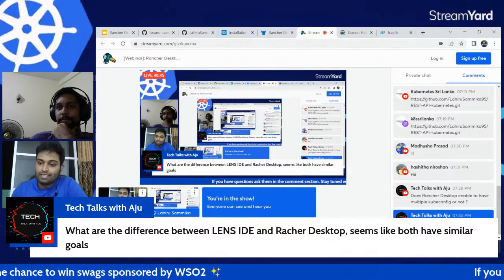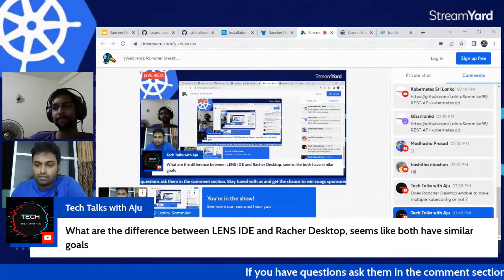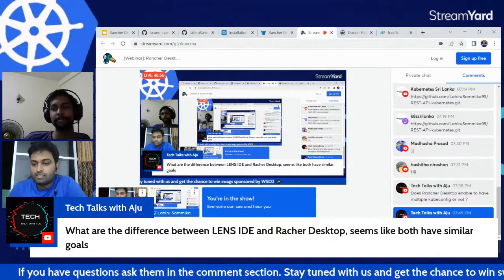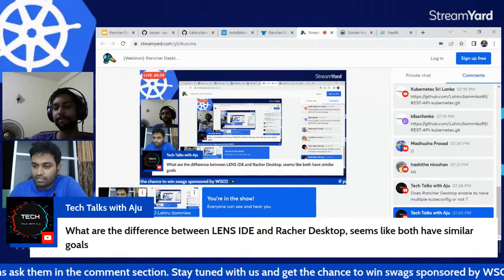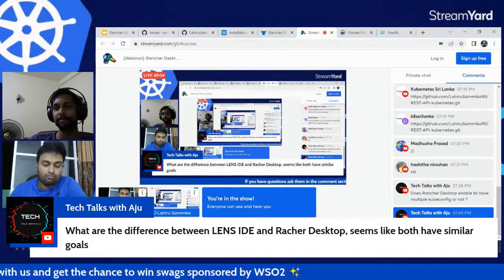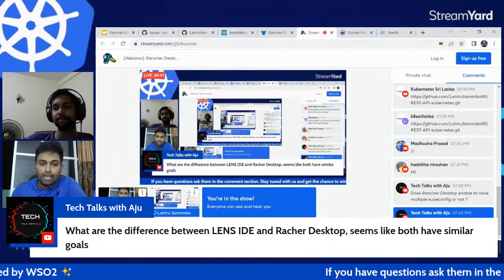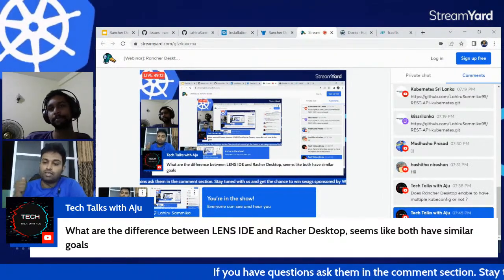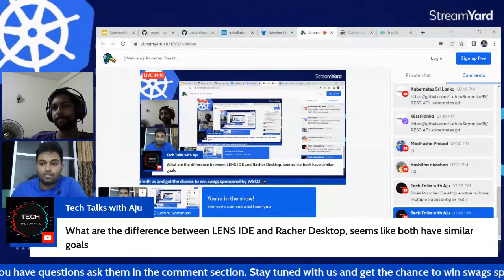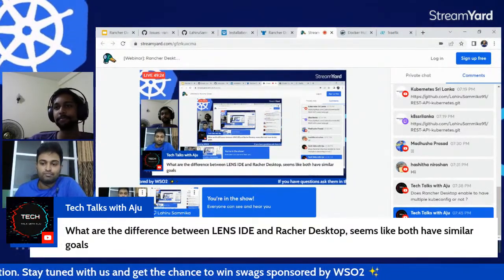Actually, I'm not familiar with Lens IDE. That's the problem here. Sometimes Rancher Desktop is using K3s. I think that's one advantage. It's utilizing less memory there. I haven't tried Lens IDE, so I can't say this is the main advantage of it. But Rancher Desktop utilizes less memory because of K3s. You can definitely try both, especially Rancher Desktop, and find the differences there.